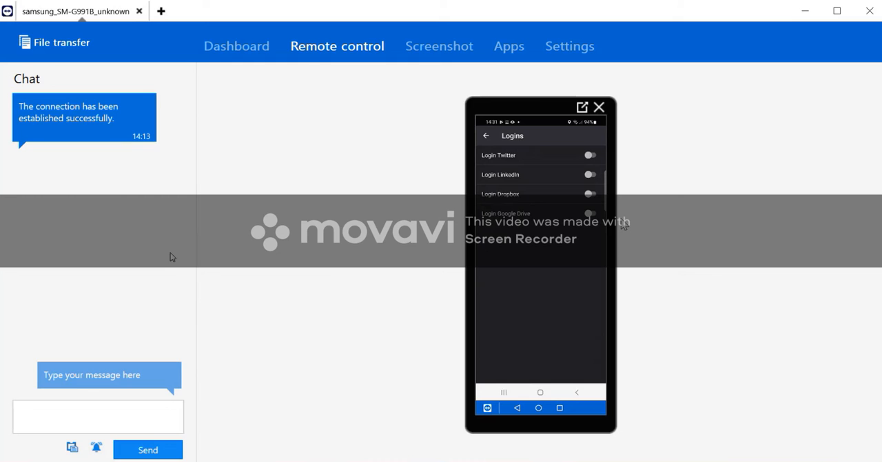Then we have the logins. We do support Twitter testing, LinkedIn, and Dropbox. Before doing a script for Twitter testing, we need first to log in to Twitter in this login page.